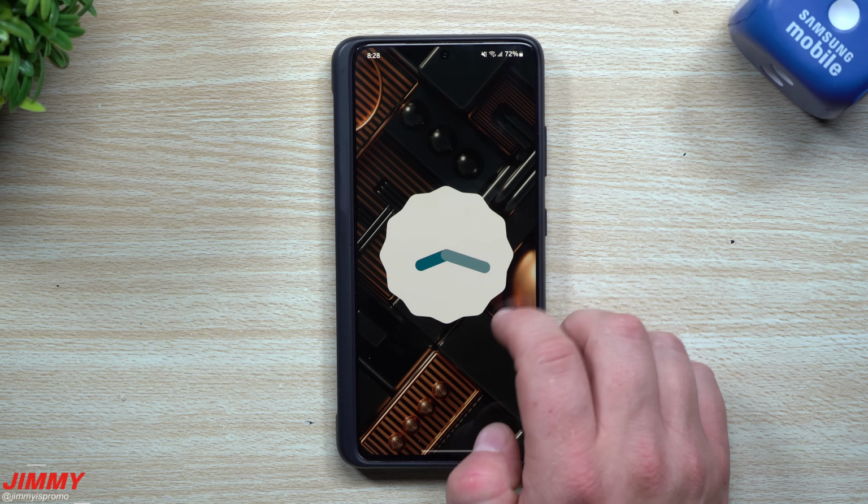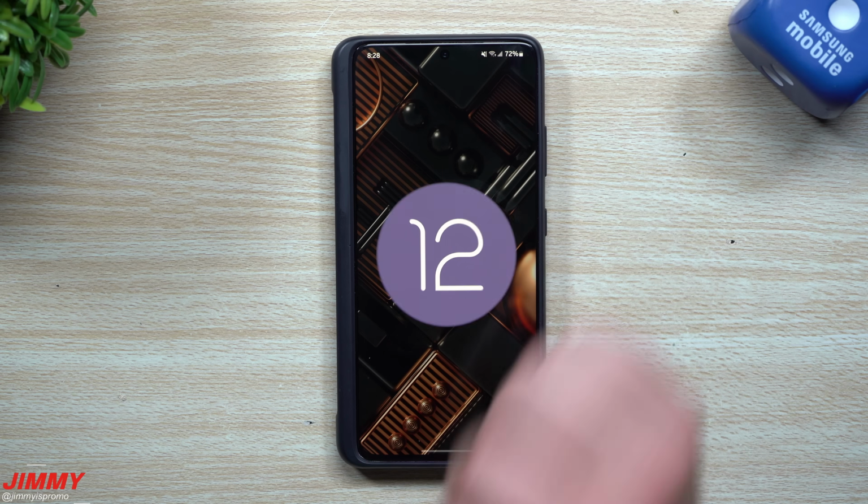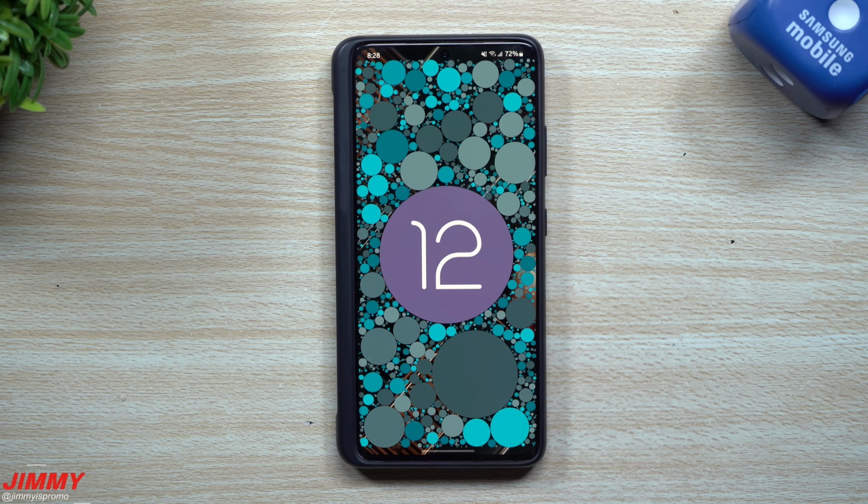Hey everybody, welcome back to Jamia's Promo, and today we'll be taking a look at everything that is brand new on Samsung One UI 4.0, which is the beta program version 1 that also brought you Android 12.